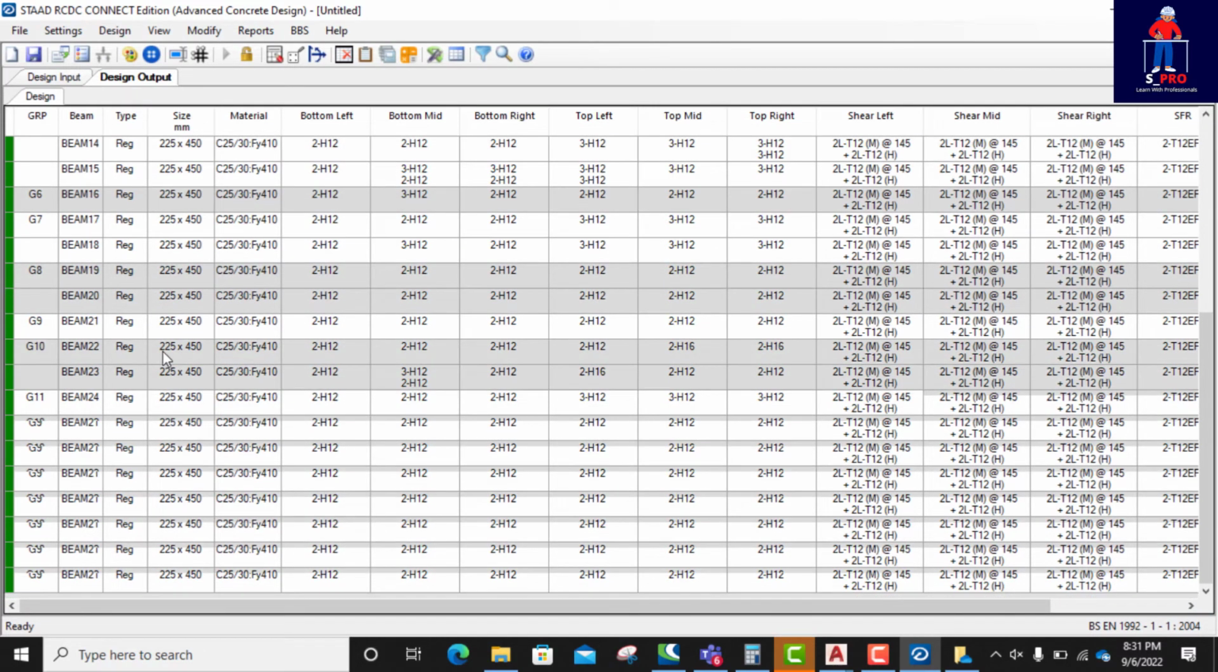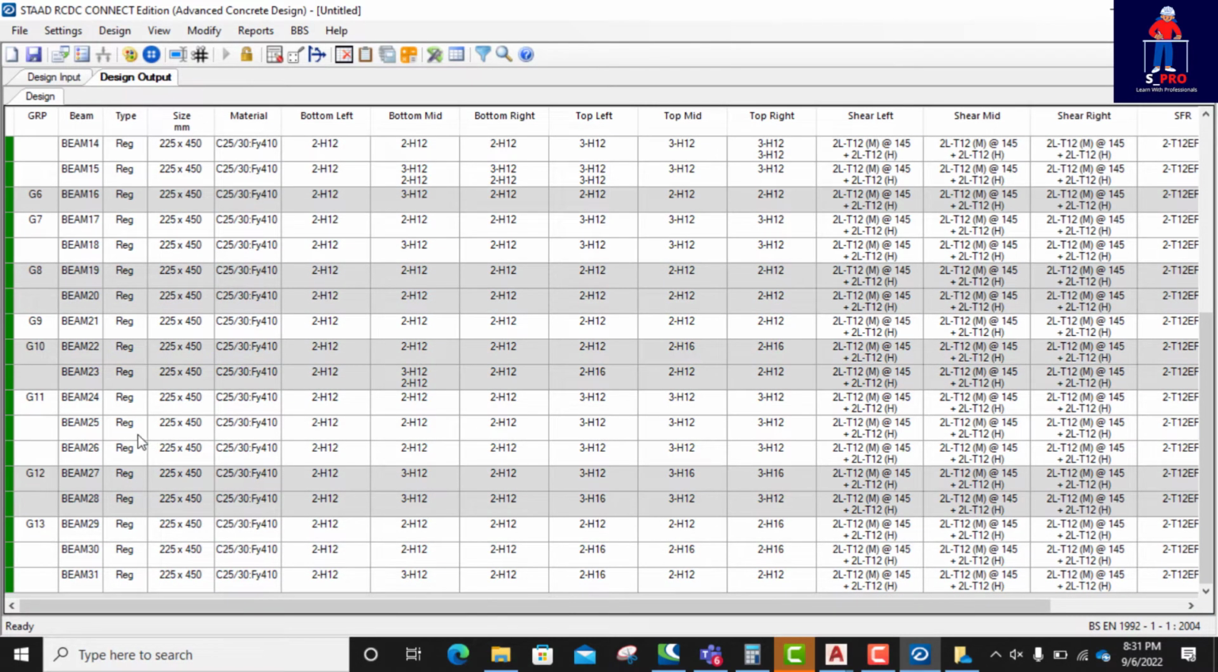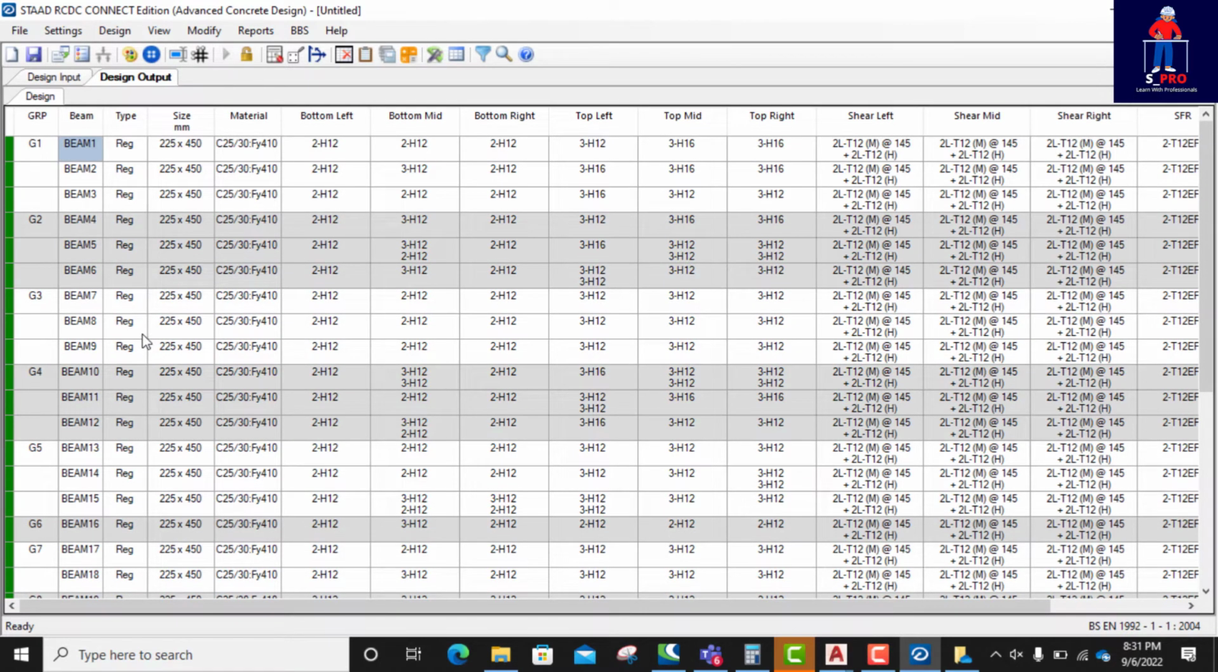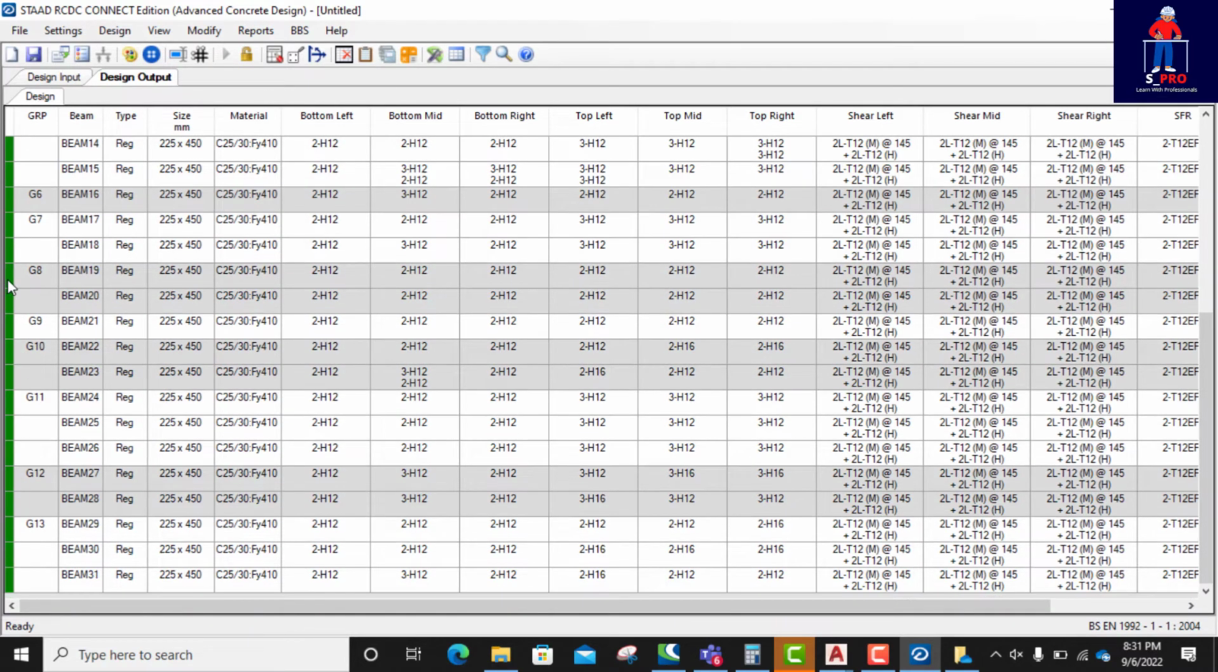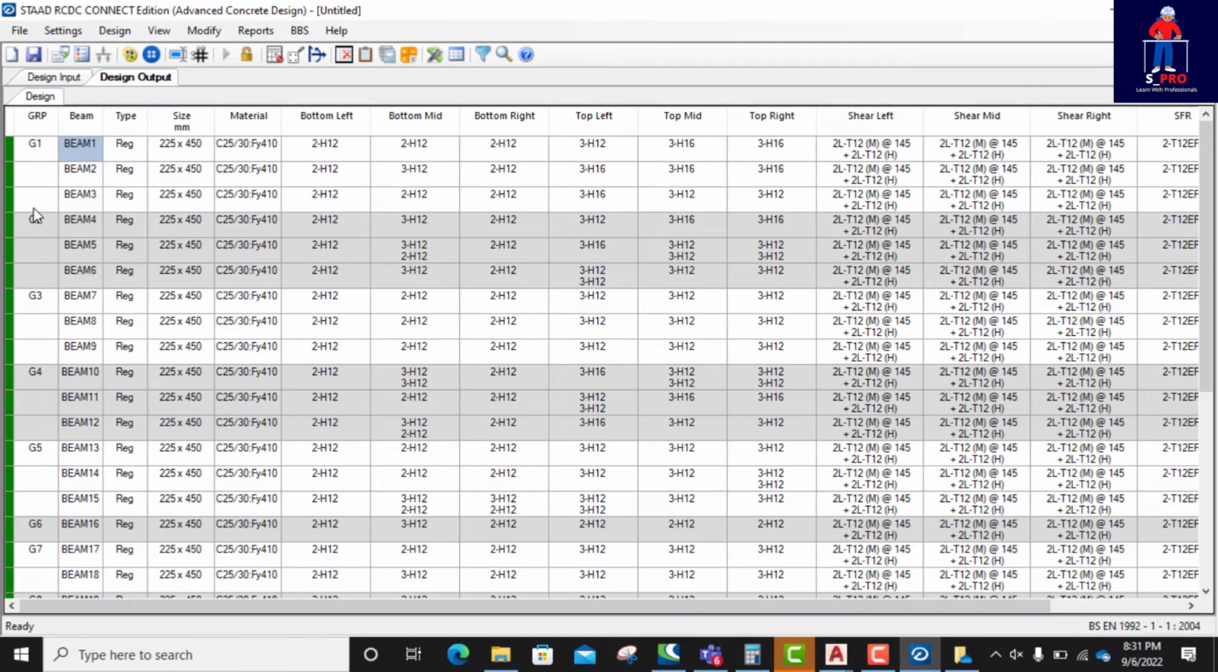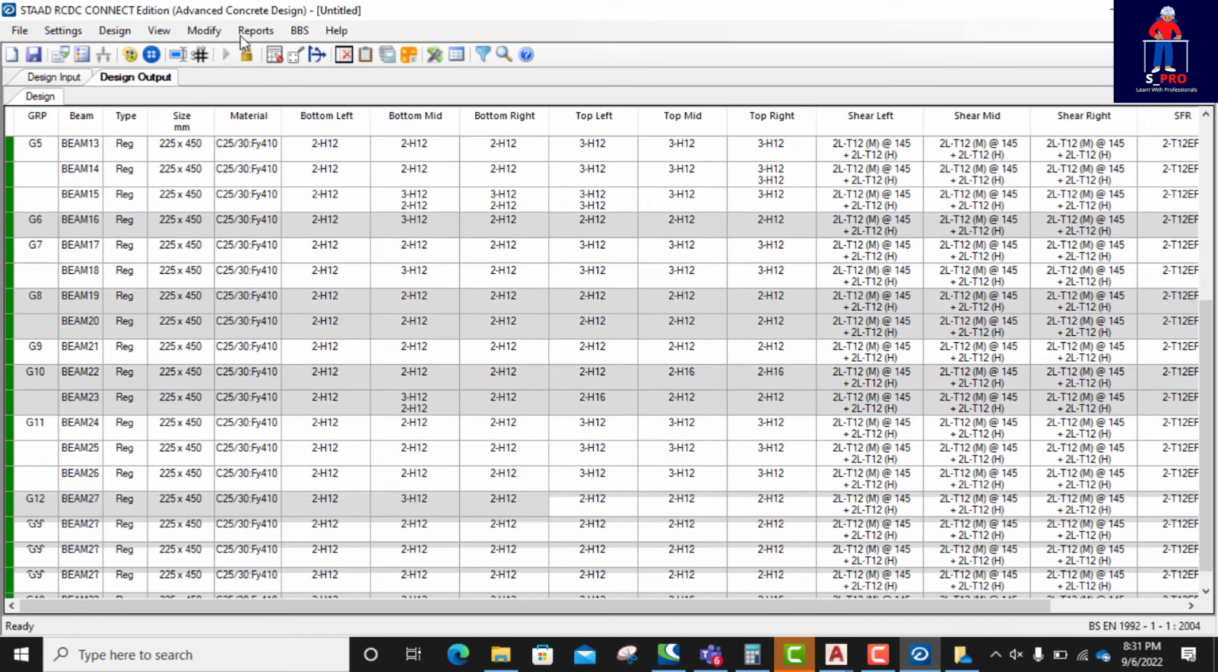Wow, all the beams passed. Even the one I thought would fail passed. Okay, that's fine. The beams, all of them passed. This green color here tells you that everything passed. Everything passed. That's good.